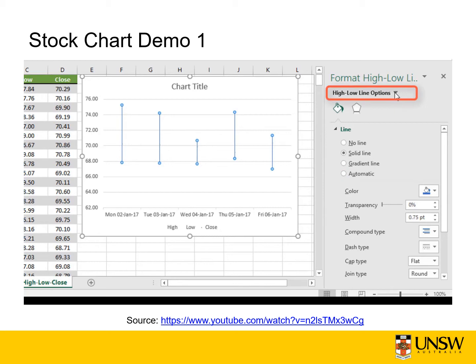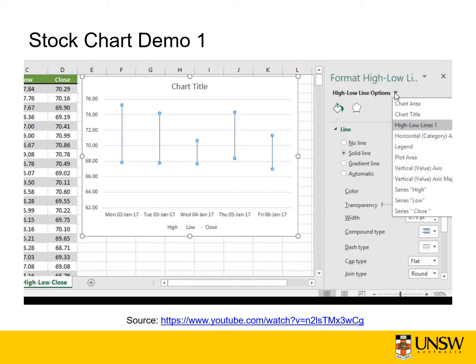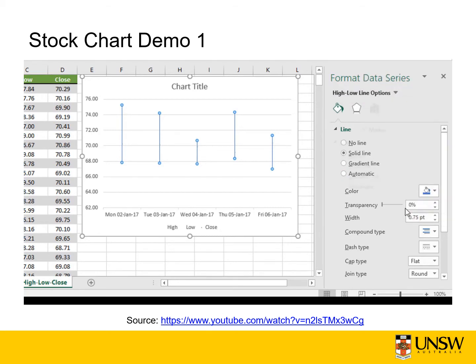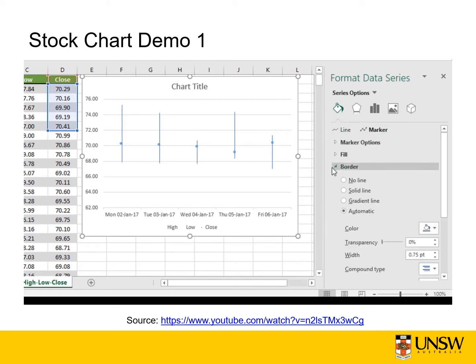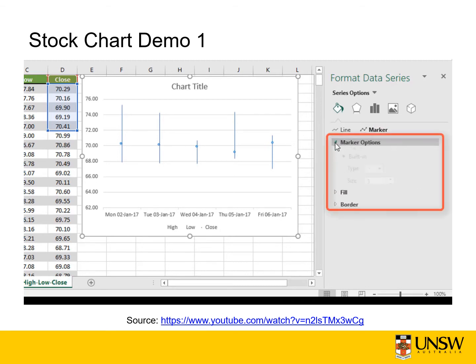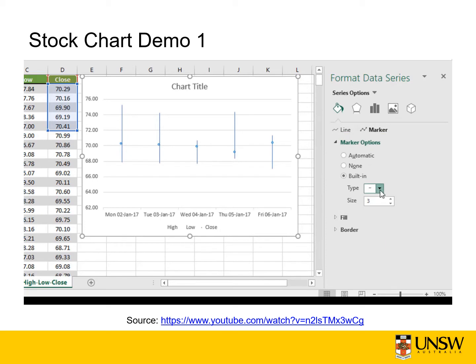If we change the high-low options here and change it to, say, series close, you have the options here to change either the line or the marker characteristics. I'm going to focus on the marker, and if I start off with the marker options, where it says built in, you can change the type from a little horizontal dash to a square or a diamond or a triangle or any of these symbols you see down here.